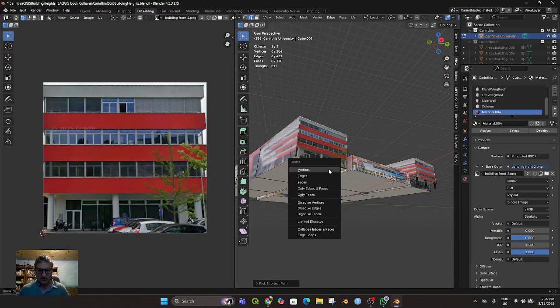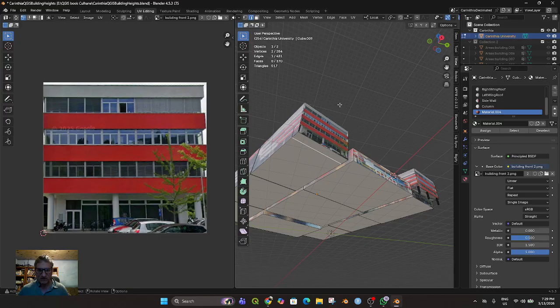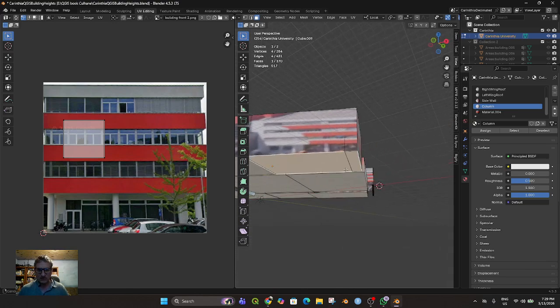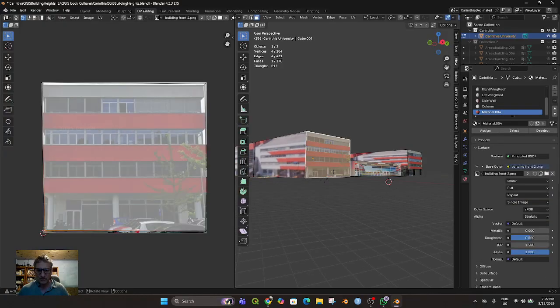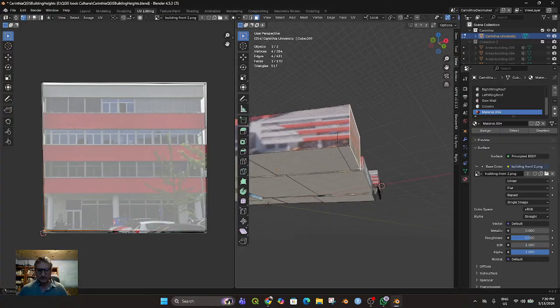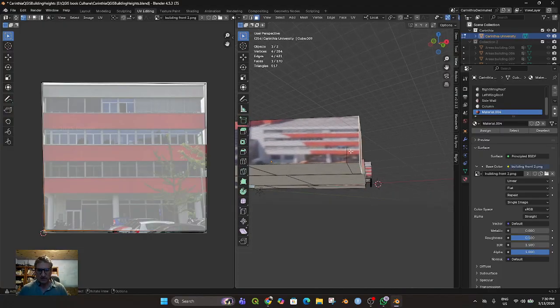So we X that, delete that face. Was it a face? No. So I'm not sure, I'm insecure about what I've done with this geometry. I never really completed that.